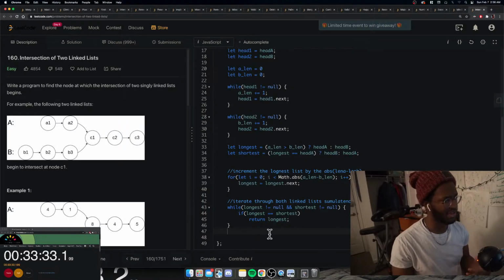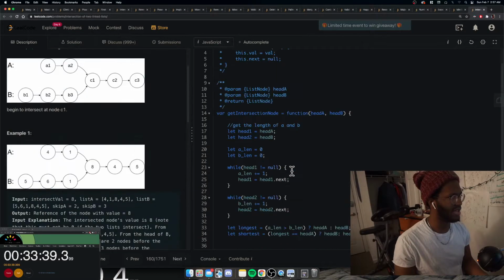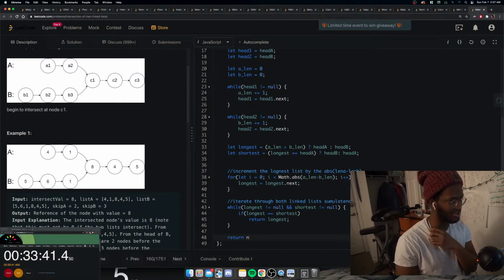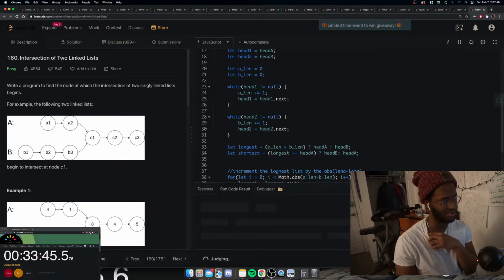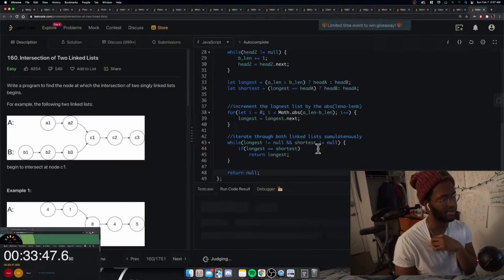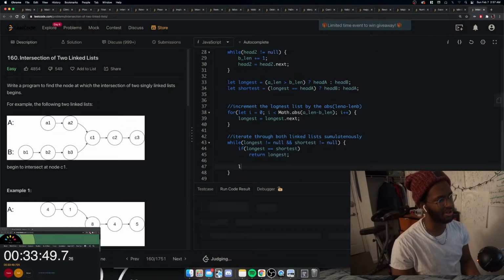Otherwise, if we made it to the end of the list, we never actually were the same. Then we're just going to return, what do they want us to return in that case? I don't even know. I think we're just supposed to return null. I haven't done this one in JavaScript before, so let's see if this works. I think we're forgetting something. Yep, I forgot to increment longest and shortest.